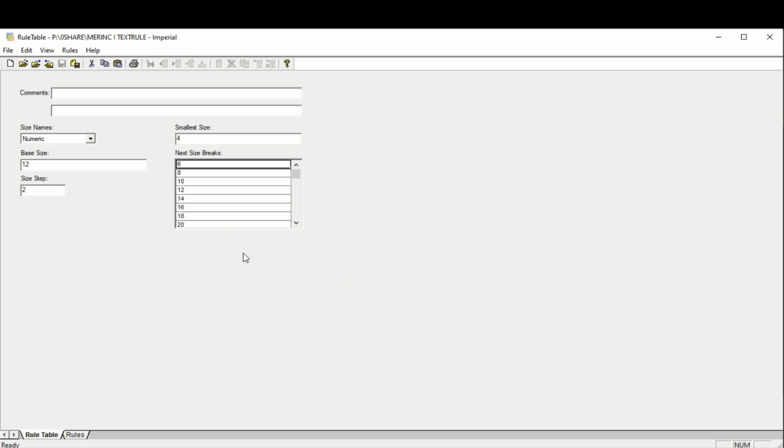Okay, so this one is a little bit different. If it confuses you to have all of those different things in there, this one is one that Marin did, it's in Imperial, and it is from our text. It's also base size 12 with size steps of 2, and it has the smallest size of 4, and then it chooses every size: 6, 8, 10, 12, 14, 16, 18, and 20. All the sizes are there.